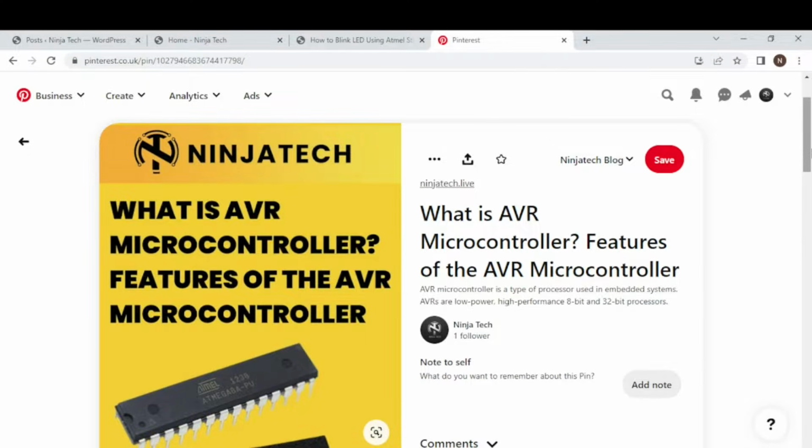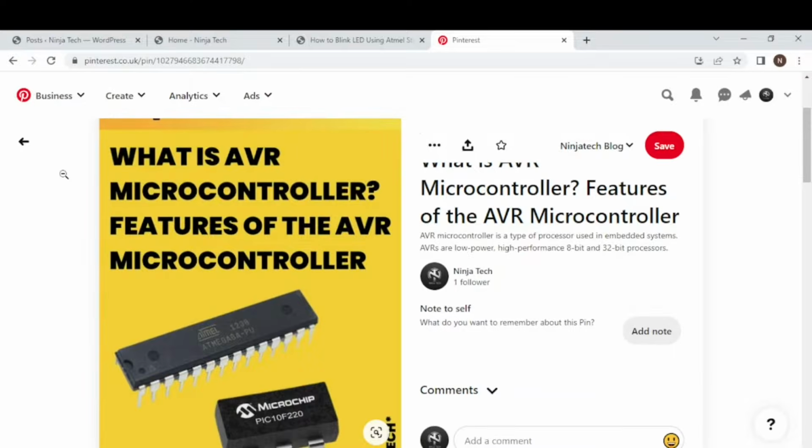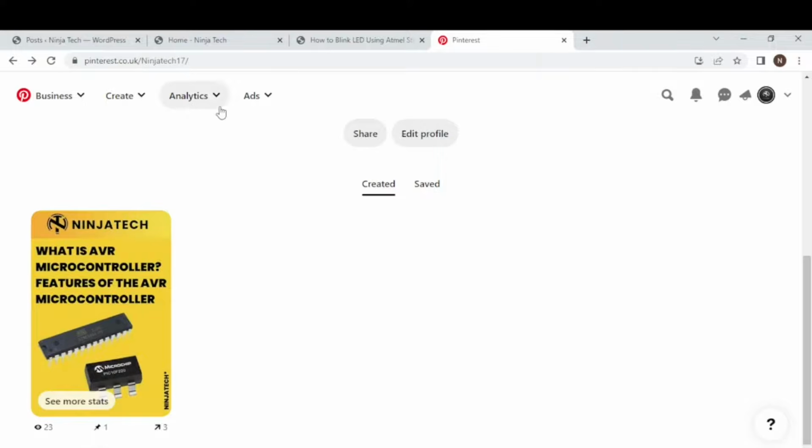First of all, you need to understand that the Pinterest algorithm likes short length text and short length URLs. My URL was lengthy, that's why Pinterest flagged it as a spam link. So let's create a new pin.